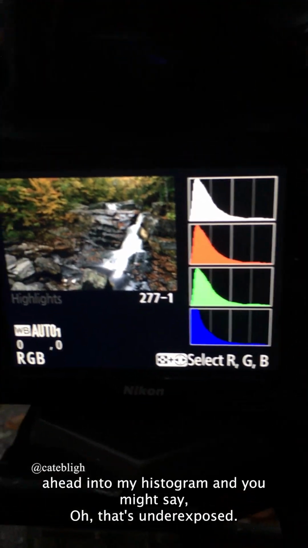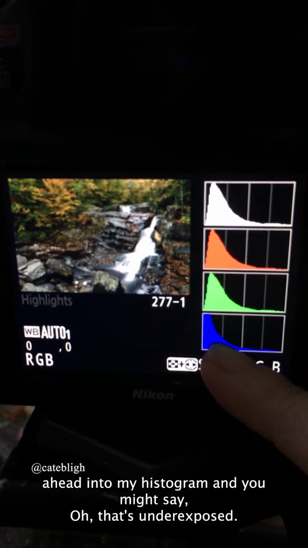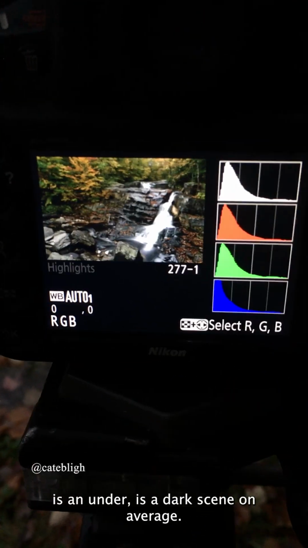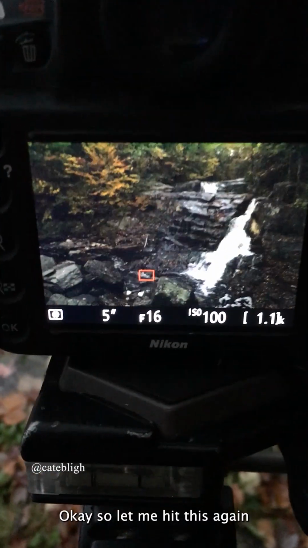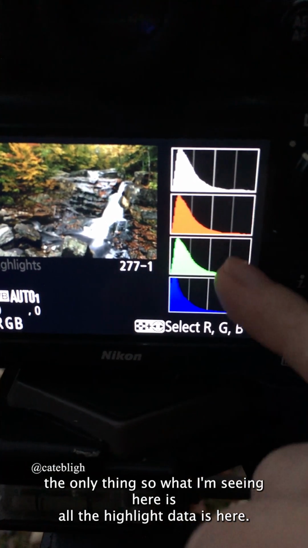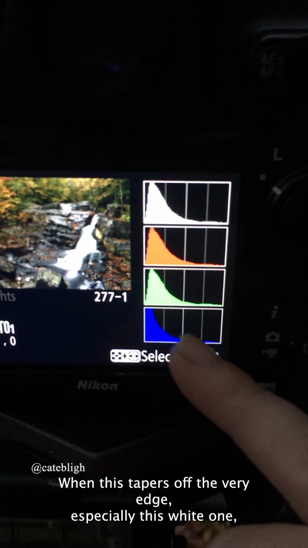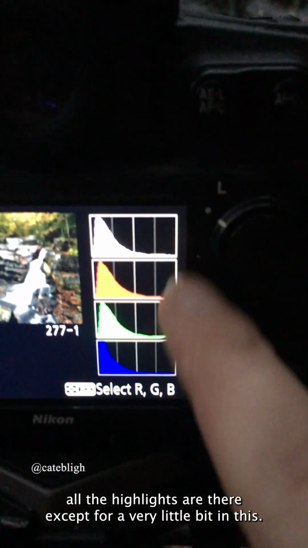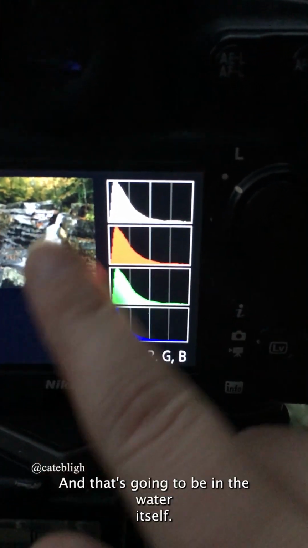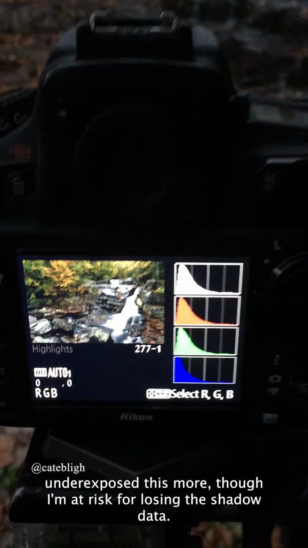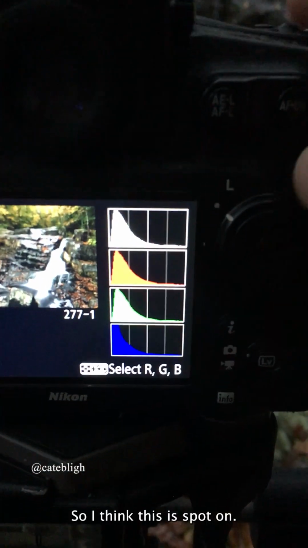I can go into my histogram, and you might say, oh, that's underexposed, but remember we talked about the scene in general being a dark scene on average. What I'm seeing here is all the highlight data is here. When this tapers off to the very edge, especially this white one, all the highlights are there except for a very little bit, and that's going to be in the water itself. I can even underexpose this more, though I'm at risk of losing the shadow data. So I think this is spot on.